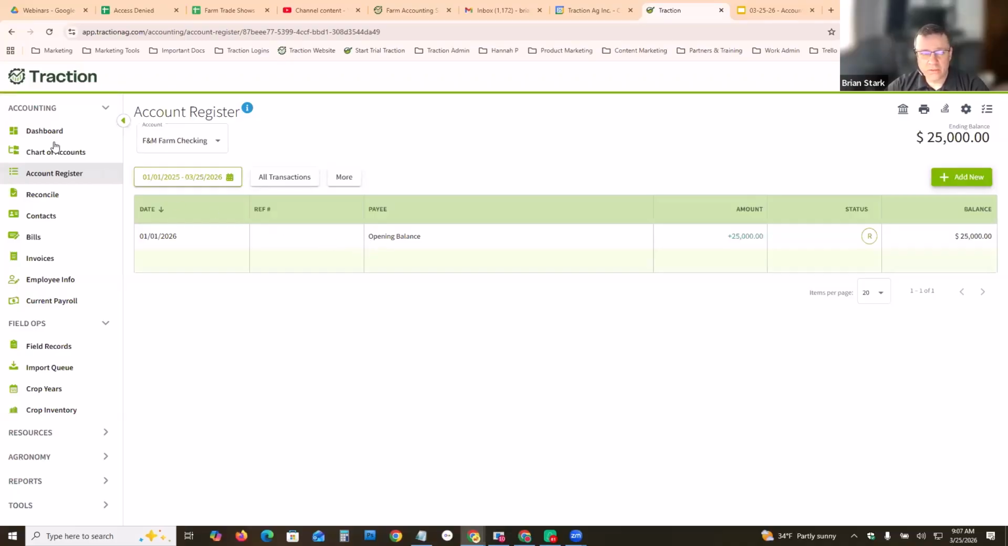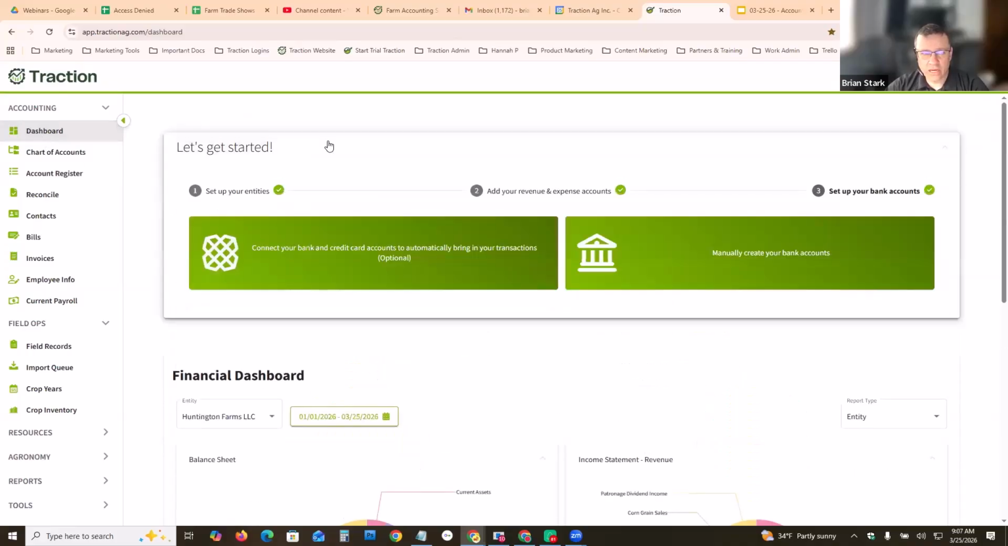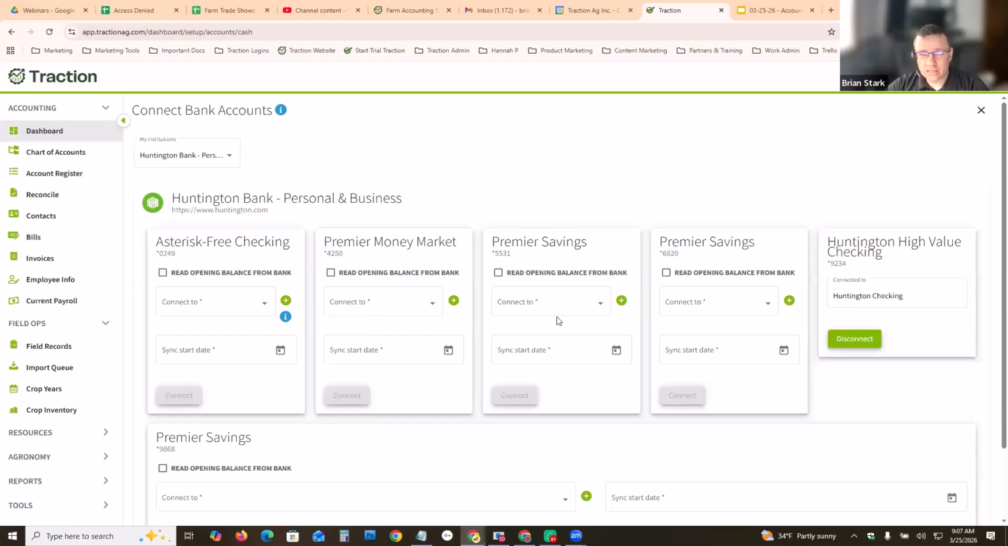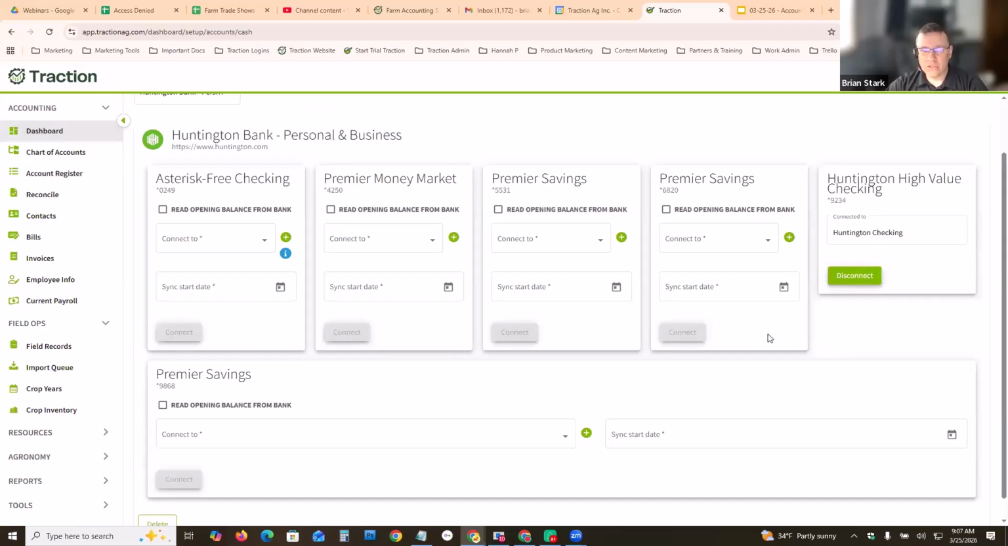Now, to speak a little bit about the bank connections. So if I go back to set up your banks and hit this other button here for connecting to Plaid, I do have my bank connected. I have my farm checking account connected. So when you connect to a bank, it's going to have all your accounts show up here from the bank, and you have the ability to pick out the ones that you want to connect to Traction. Some of these other accounts that you're seeing here on my screen, I don't have connected because they're my kids' accounts, and really they have nothing to do with the Traction Farms LLC entity. So this one checking account, Huntington Checking, is connected. That is the farm checking account.